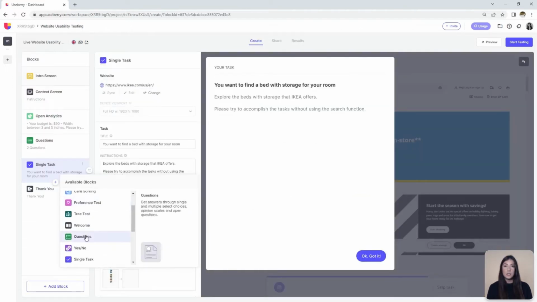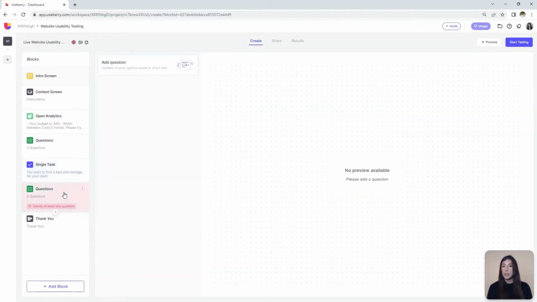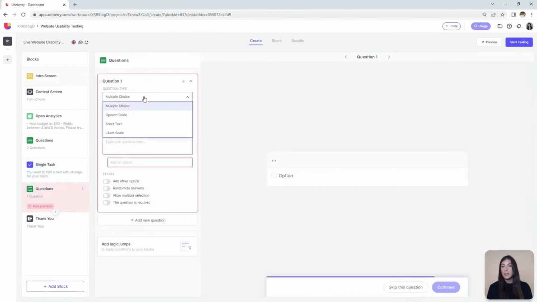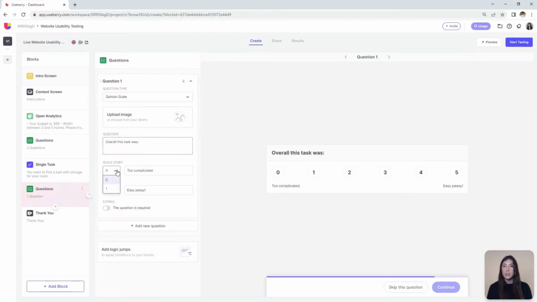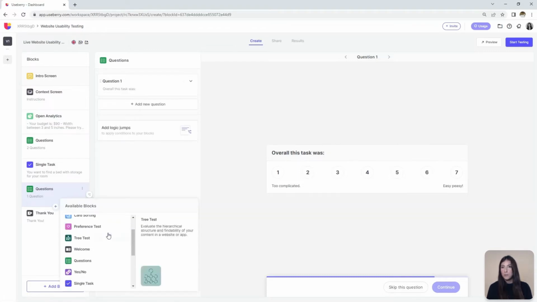Let's add a single ease question as we did in the Open Analytics block so that we can get more feedback on this task. Add text: Overall, this task was, and change the scale to start with 1 and end with 7. For the next task, we will explore the URL completion option. I want to find out how easy it is for participants to find the bathroom sink section.